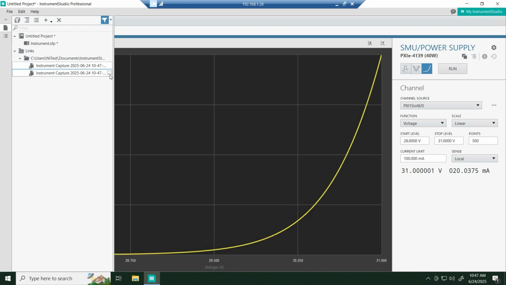Another cool thing that we can do is save a screenshot and a TDMS file within our project. So if I wanted to come back to this later and use these same configurations to run through this sweep or test a slightly different DUT, I can save my project and quickly run that sequence again.